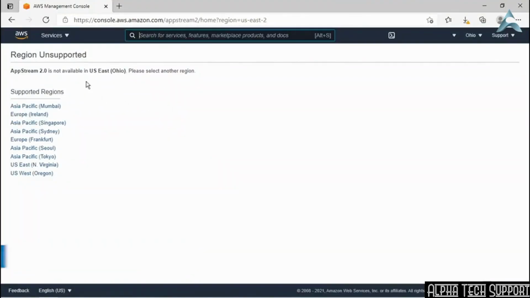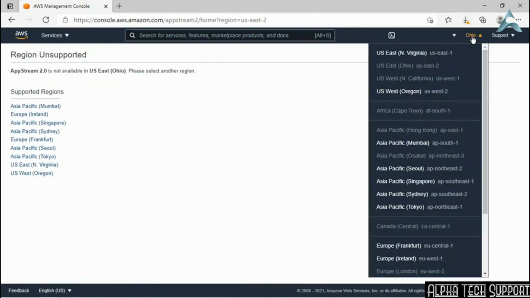You might get a message that says region unsupported. AppStream 2.0 is not available in US East Ohio. And you can click here and you'll see that the ones that are highlighted are the ones that you can use. In my case, I will use US West 2.